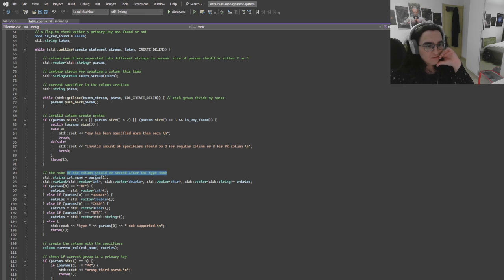Name of the column should be second after the type name. So yeah, that's my column name. I have here a variant of vectors, which will be the entries.